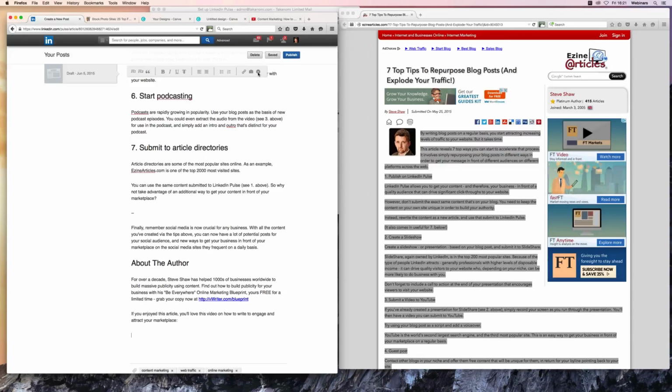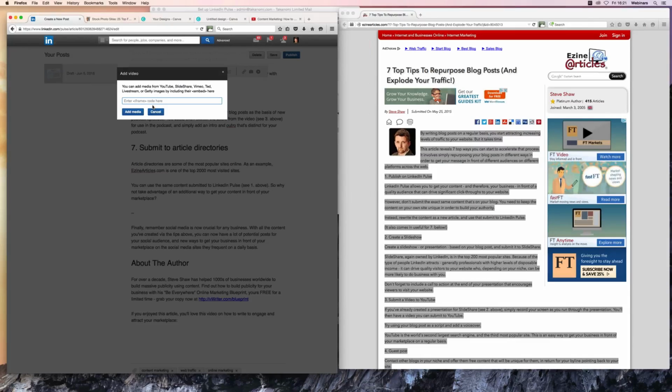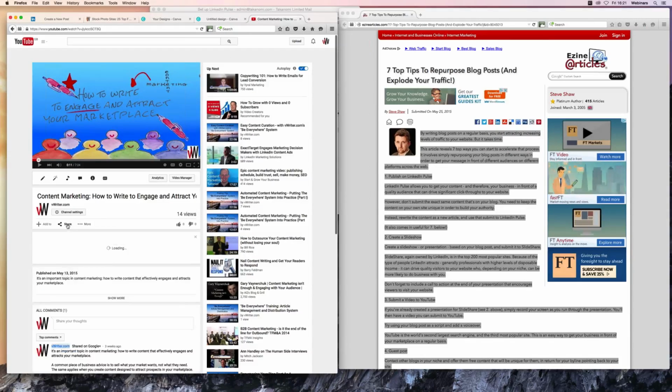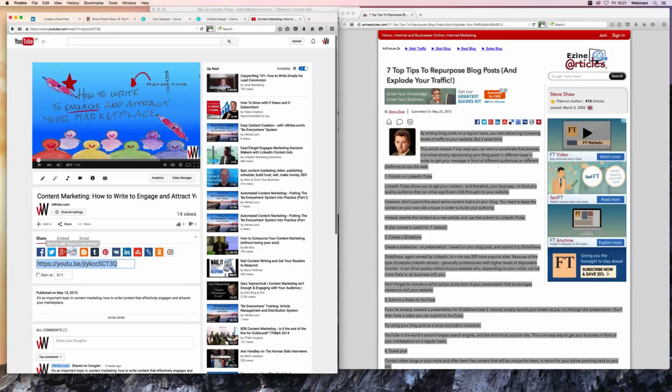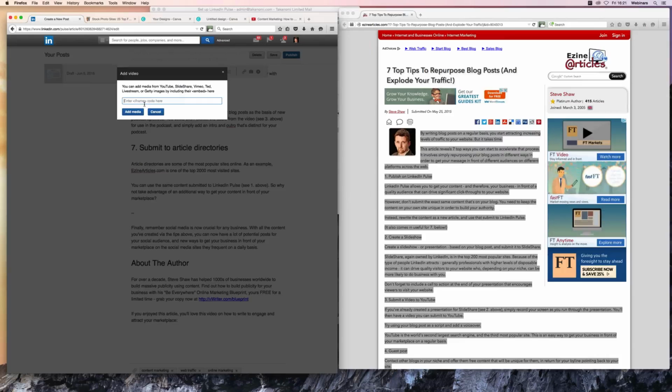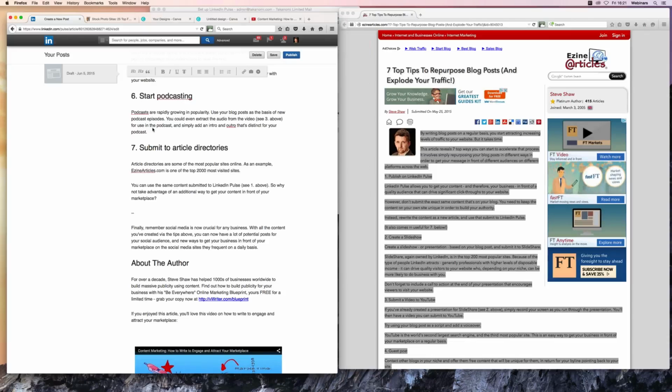So all I have to do is click that little icon there. It's looking for the embed code from YouTube. So if I click share and see what comes up here, click embed, and that's all I have to do. That's already highlighted for me. Copy that, so Control C or Command C on the Mac, Command V, paste it in, add media, and that loads in straight away.